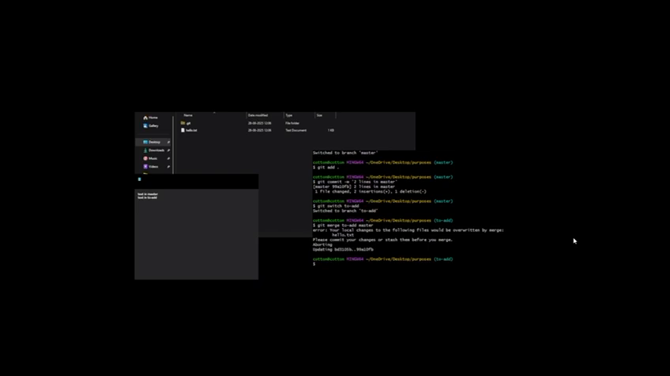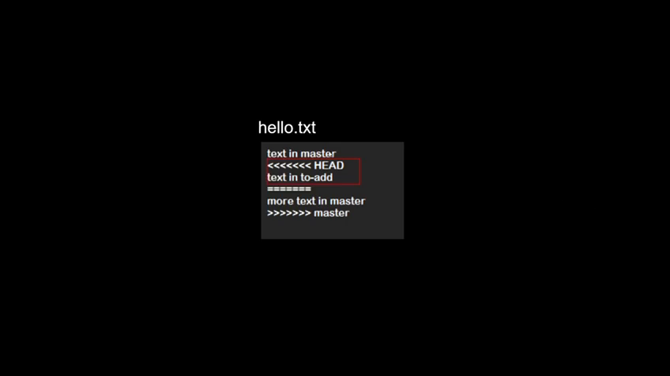Because after I created the branch to add from master, there has been a change in master. So now master is ahead of to add, right? And when it's ahead, we tried to make a change in to add in the same file, in the same line that it was ahead on. So there's gonna be a conflict. How do you solve the conflict? When you open the file, this is what you're gonna see when a conflict happens.